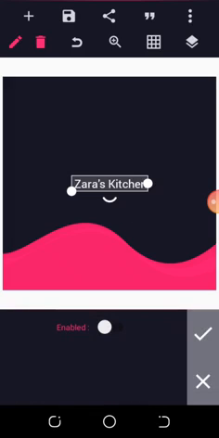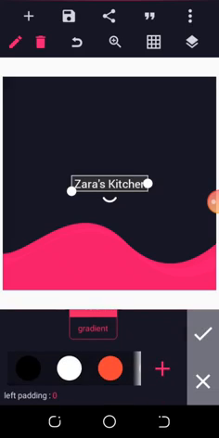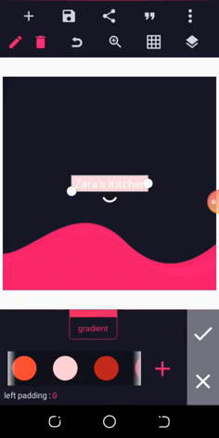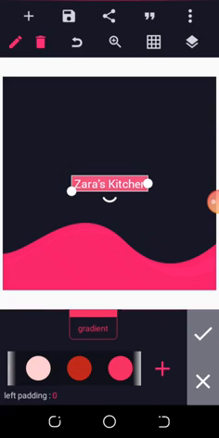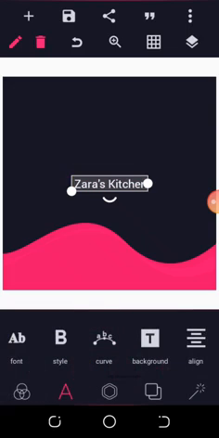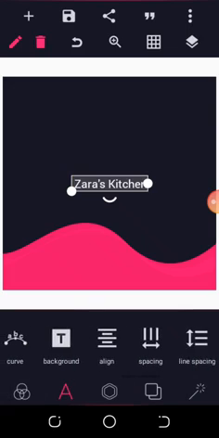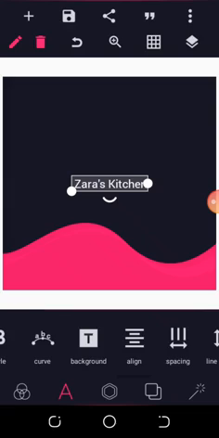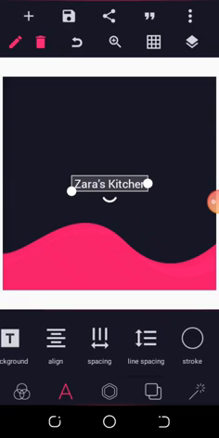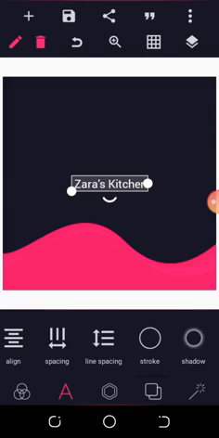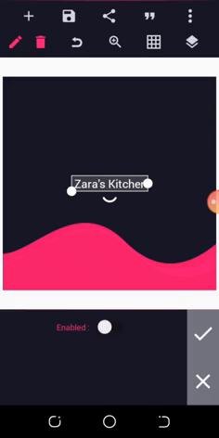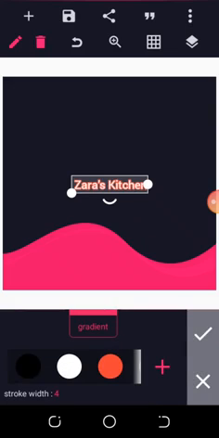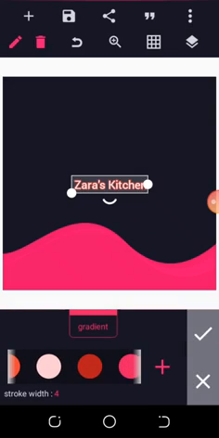This will add background color to your text, based on your design. Then this align, line spacing and letter spacing, I will do it when we are done with the other two icons. This stroke is to add beauty to your text.